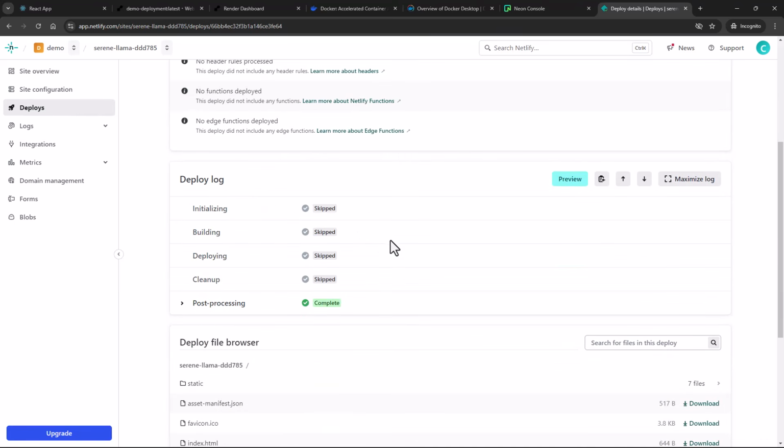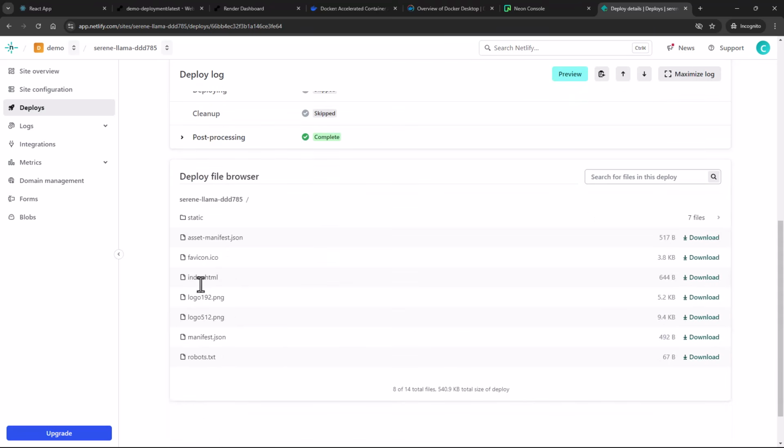It's pretty quick. You can see over here, this is the log. It initialized, built, deployed, cleanup, and there was some post processing, which is also complete. And these are the files that you have uploaded. You can see this.